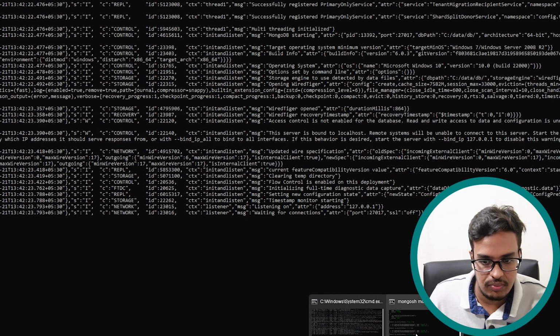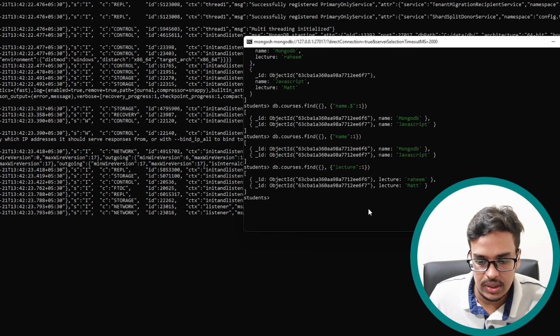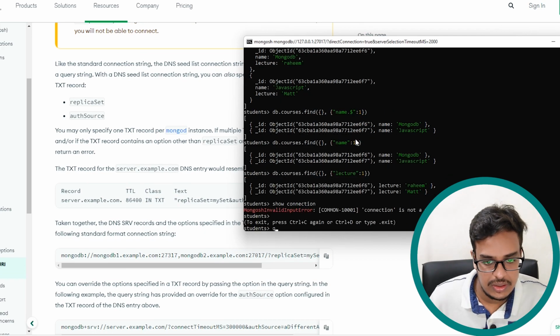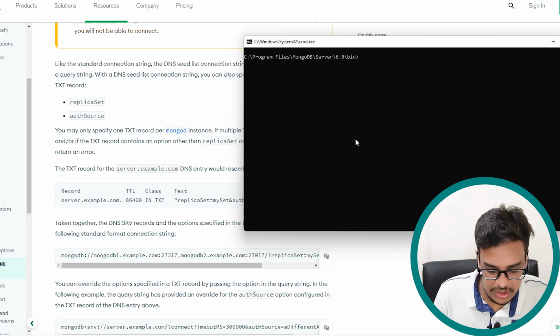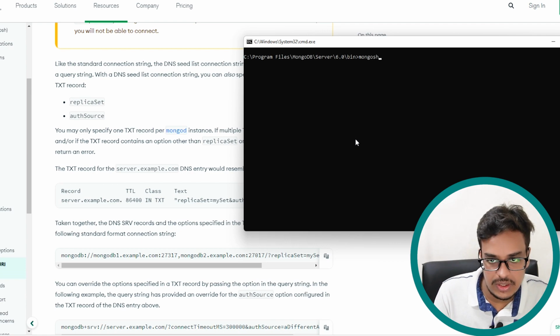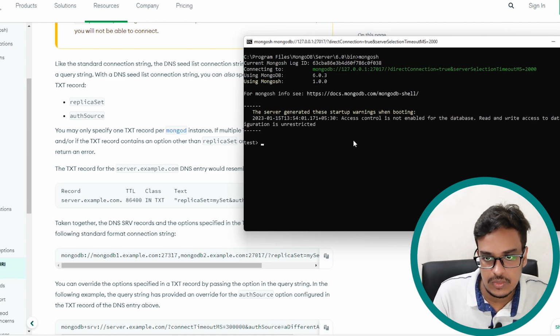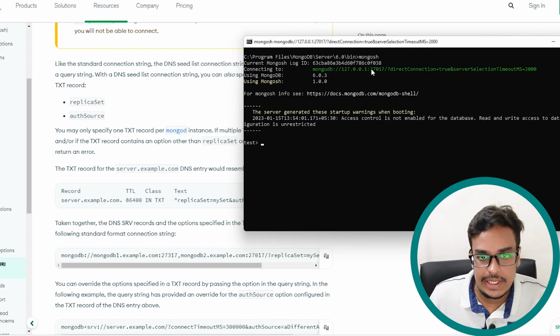Okay, let's say I'm stopping this one at the moment, so I'm going to use the quit command. Okay, we can use the Control C command. So if I use this mongosh and run it once again, mongosh, now you can see connecting to MongoDB.